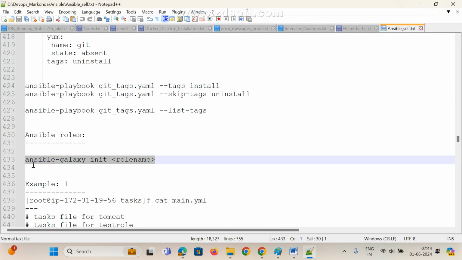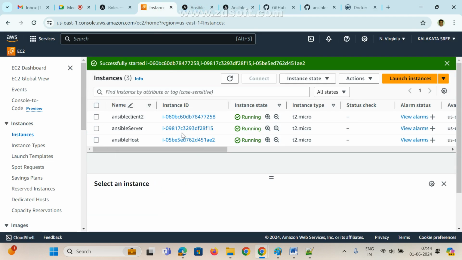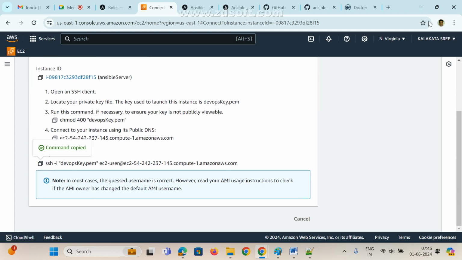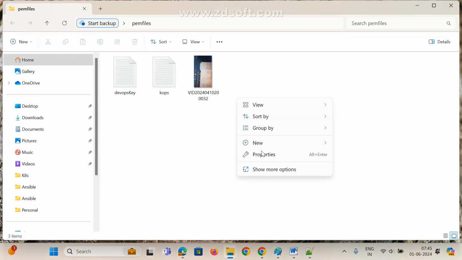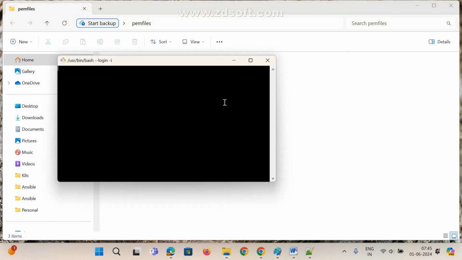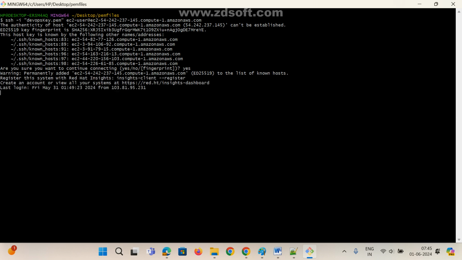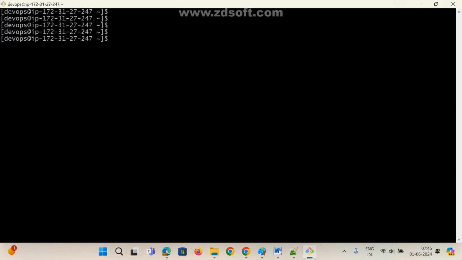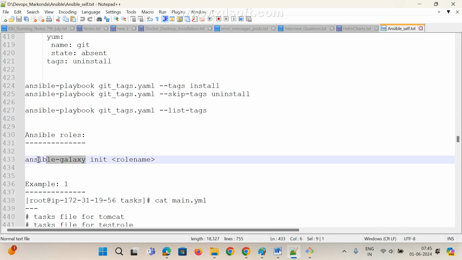Okay, first let me create one sample Ansible role. We can easily understand whether the directory structure will be created or not. Now first let me connect to my instance. So this is the server, right? Connect, and go here, copy this, go to PM files, right click with bash, paste. Okay. Now if you want to create any role, see here, right now I don't have any role folder. I am going to give, this is the syntax, ansible-galaxy init space role name.